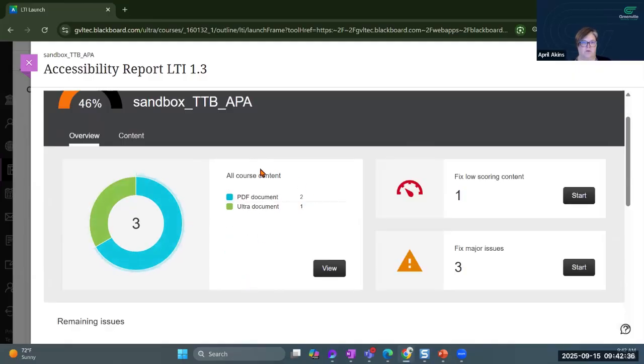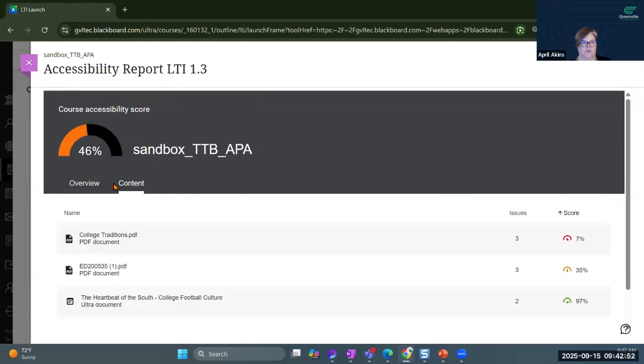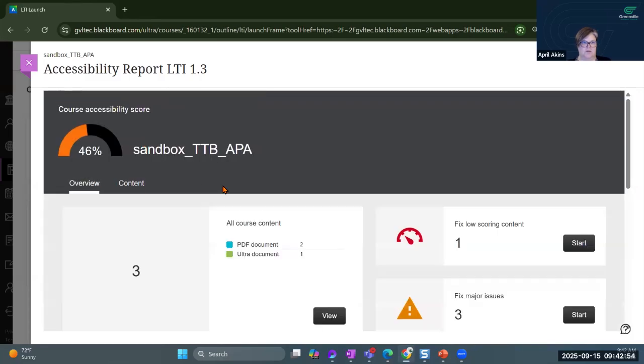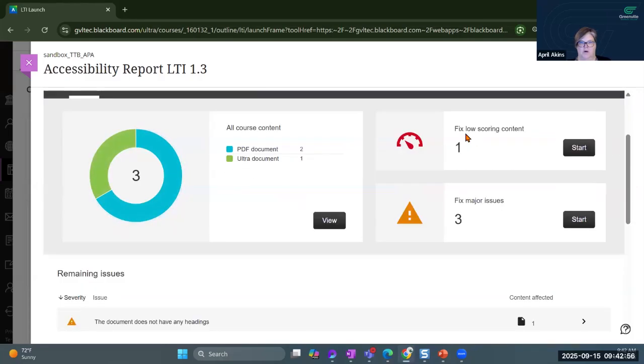So it'll tell you what kind of course content you have. So I've got 2 PDFs and 1 Ultra document. An Ultra document is anything that you've built directly into Blackboard. So that document that I was working with, the different headings, that's considered an Ultra document. And if you want to see what your content is, you can switch over and just see what your content is. So this is going to give you the overall.